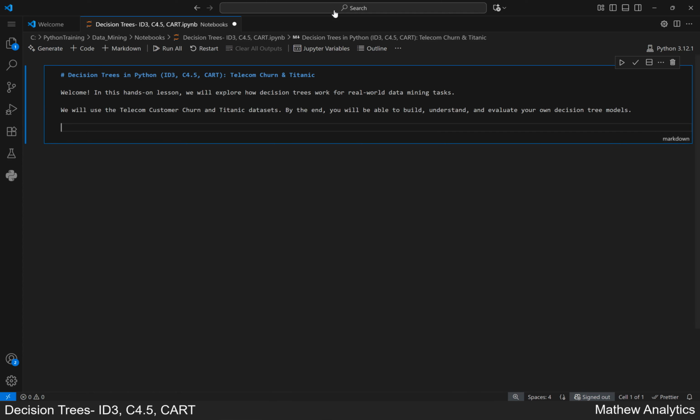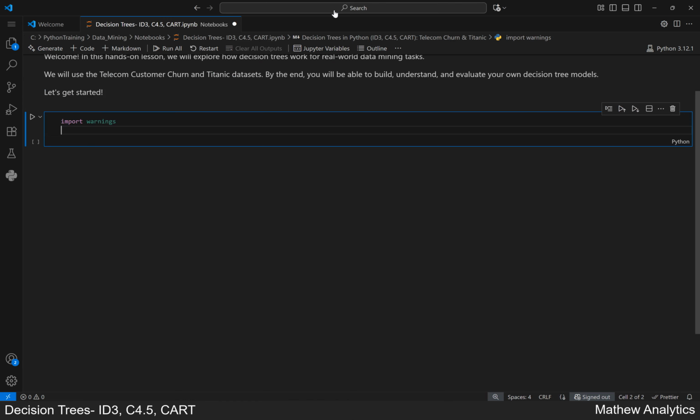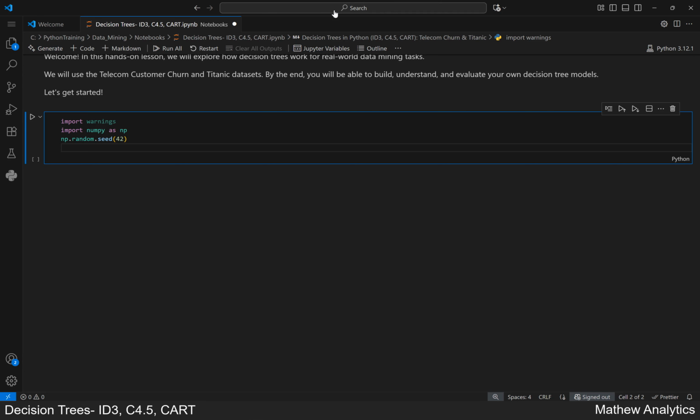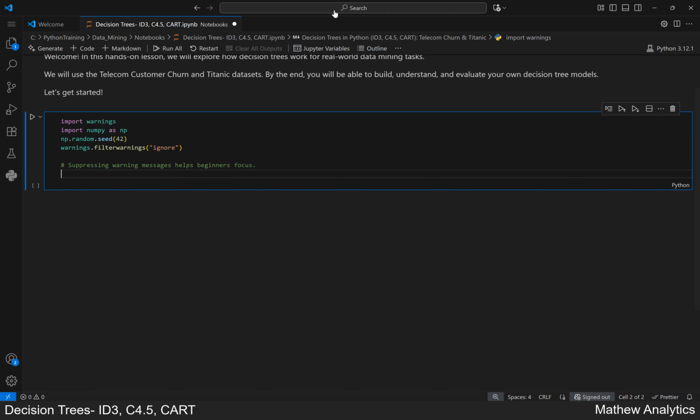Let us get started. Think about one prediction problem you might want to solve as we go. We will start by turning off warning messages so that our output remains clean and easy to read. We import warnings so our notebook can control warning messages. Import numpy as np. We set the random seed to 42 for reproducibility. We tell Python not to display any warnings from here on. This step keeps the notebook less cluttered while learning.